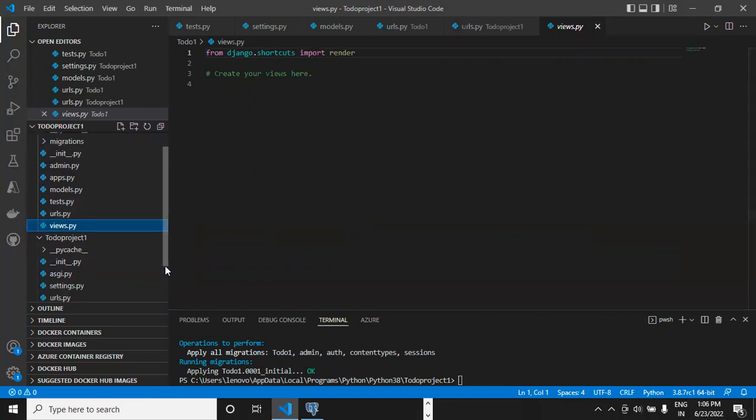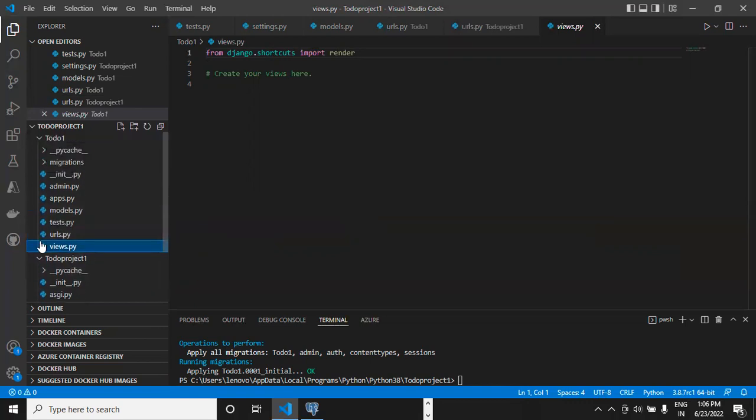Only one file has duplicates. It is urls.py, which is there inside this project folder and also in the application folder. But if you talk about the other files, only one copy of each exists. So you have to come inside views.py, and here you will find this code by default: from django.shortcuts import render.